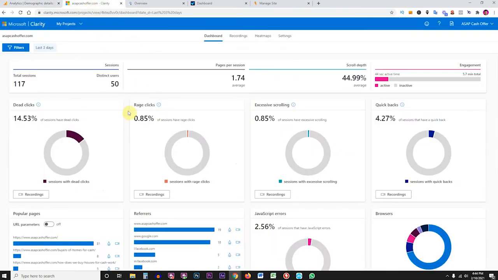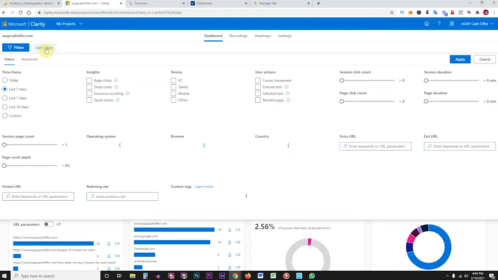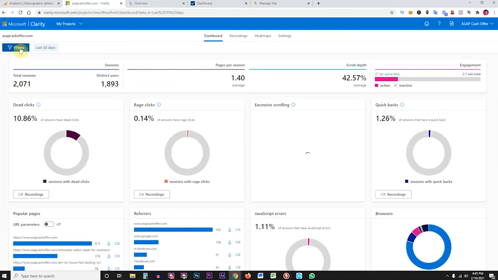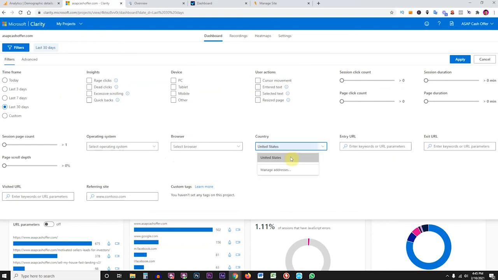Let's go ahead and dig into Microsoft Clarity now. So this is from the main dashboard. It's only for the last 3 days. Let's go ahead and do the last 30 days. I always like to add a filter of country because I'm in Mexico right now. My virtual assistant's in the Philippines, and people usually search for SEO in the United States.